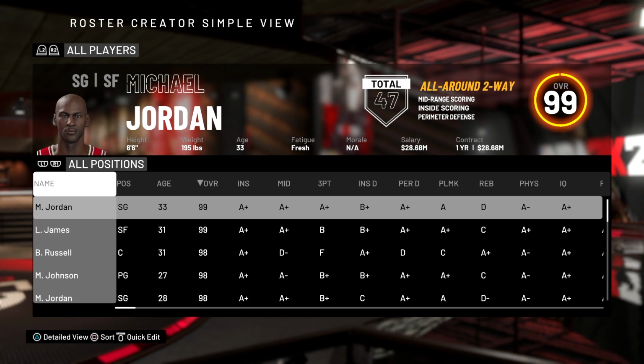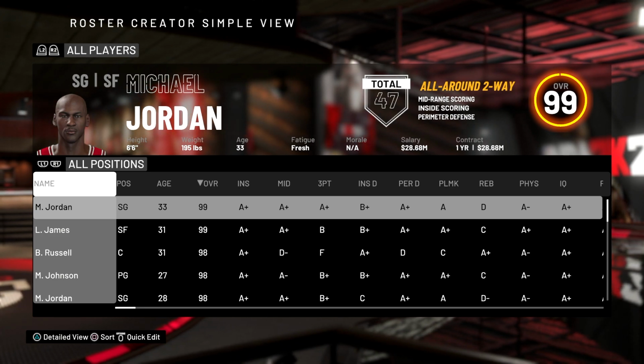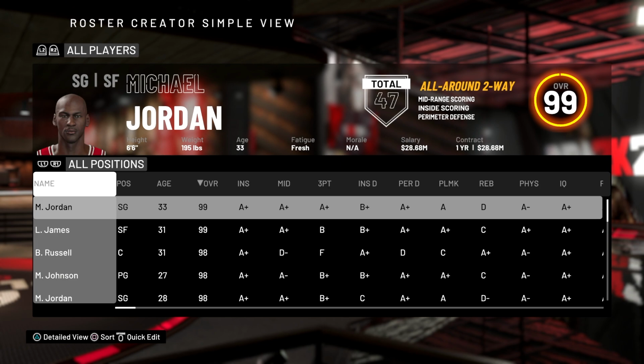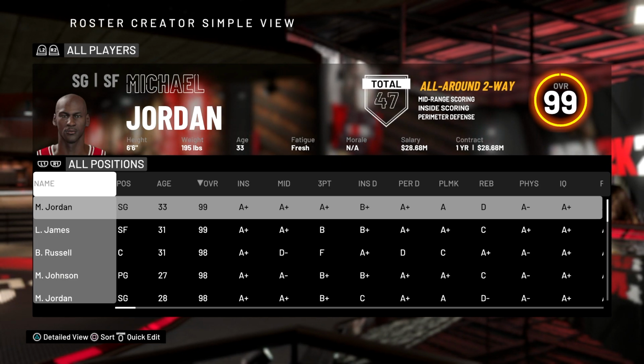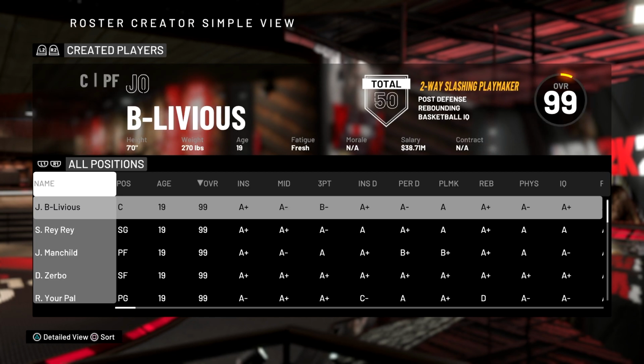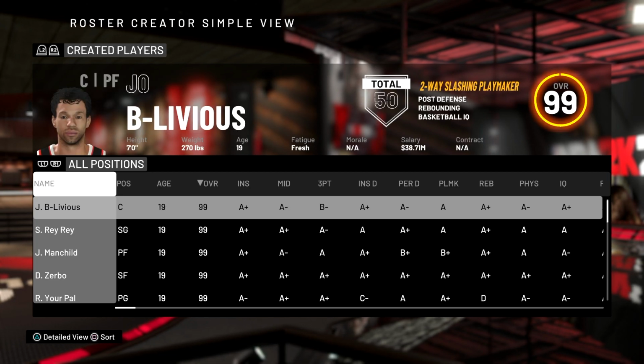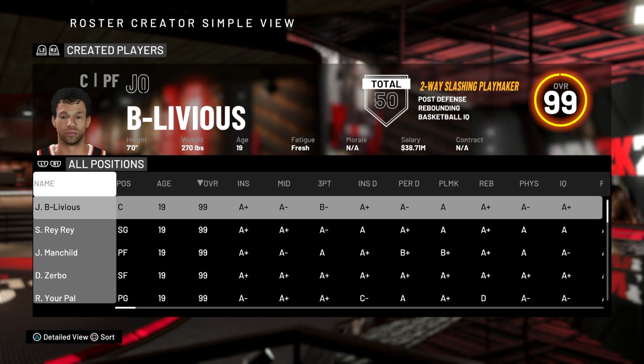This is the list from all classic teams, all-time teams, and created players, if you do have them in your roster. If you go one further to the left by clicking L1, you'll see your created players. They're not automatically in your roster. You do have to select them and put them either in free agency or a team.